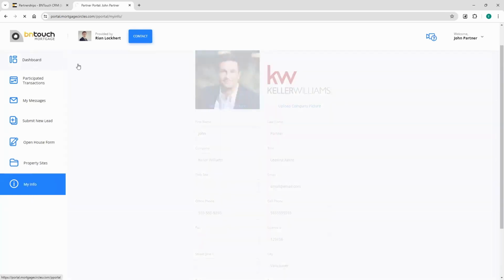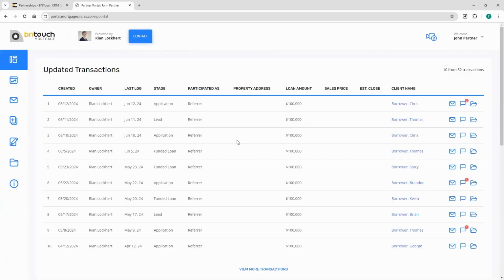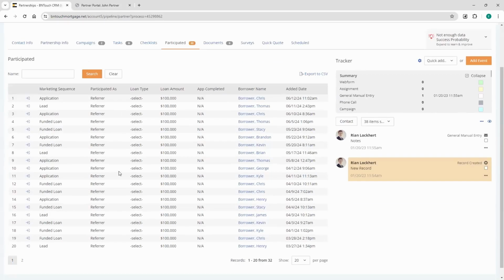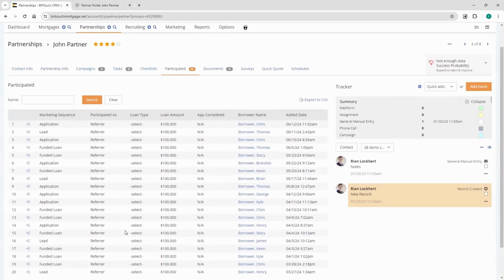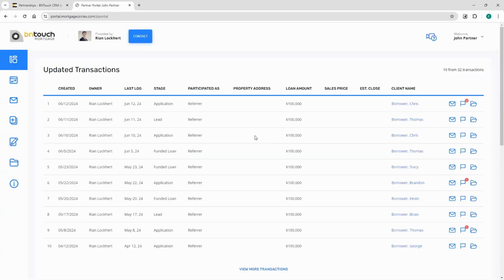The dashboard is basically showing their most recently updated transactions. This is going to show that if you were to update things in your BNTouch, it should relay to them, assuming that they're tied to all these transactions. So it should be a direct copy of all these transactions. They're going to see them in here.